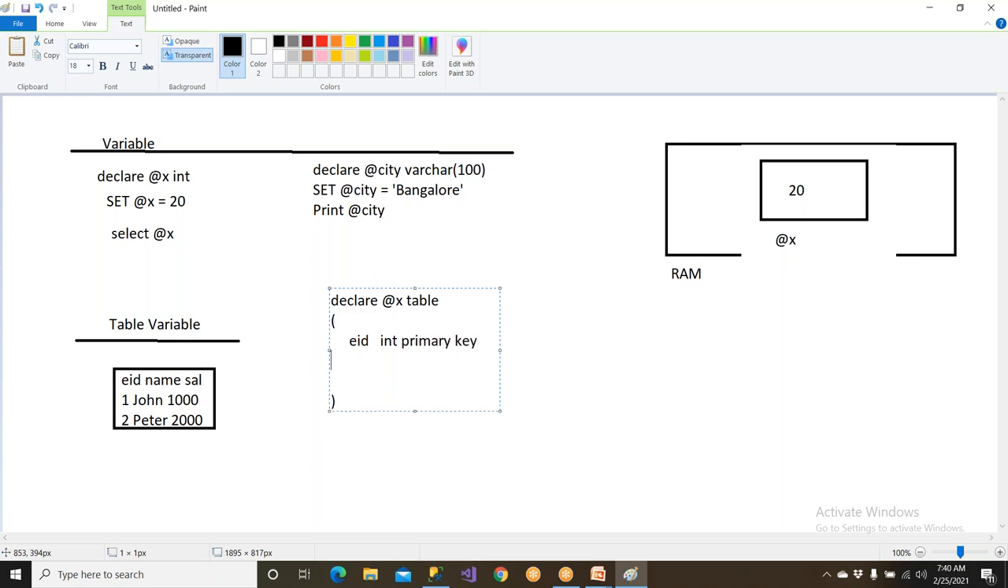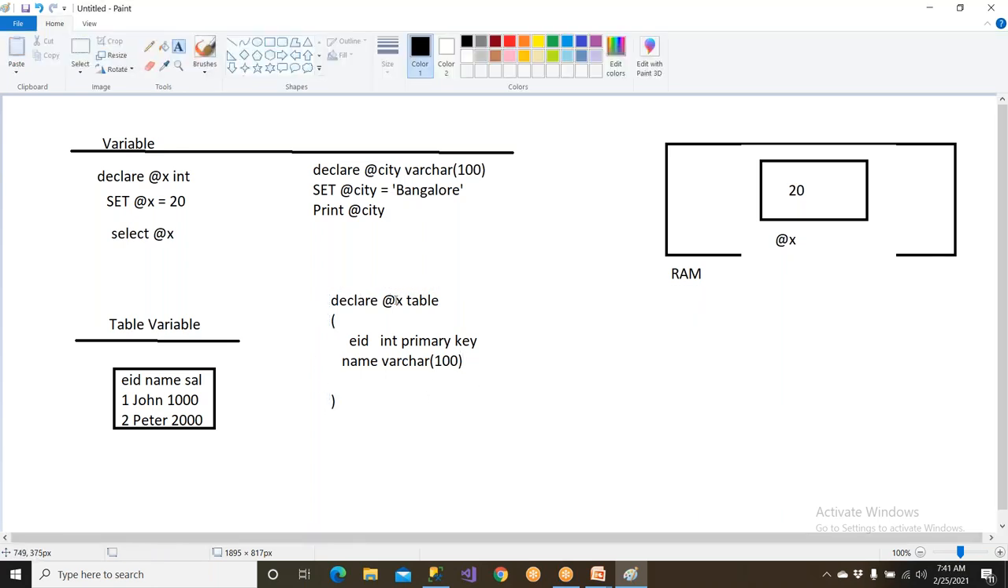Now see, this is how a table variable can be created. Employee name varchar 100. Clear? You can say null, not null, whatever you want to have, that can be there. So employee name, okay. Now like this, I have created two columns. Now x is what? X is a variable which is capable of storing rows and columns, not only one value. It is going to store two columns and you can store multiple rows.